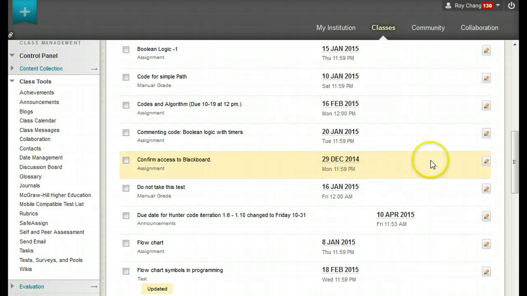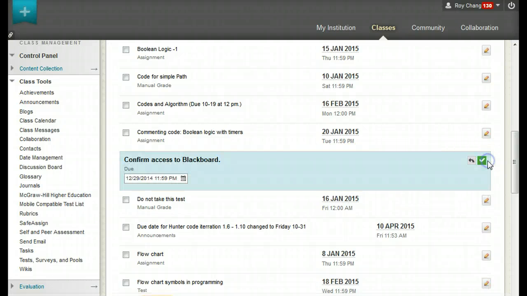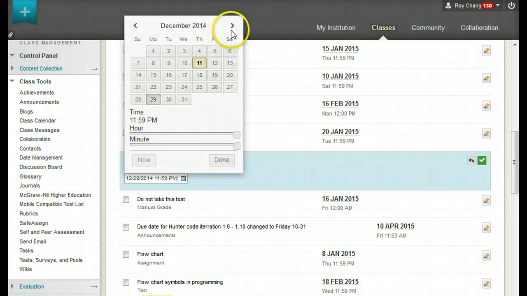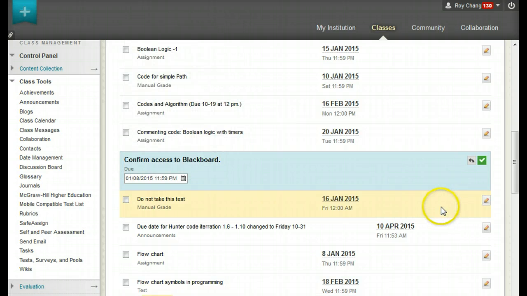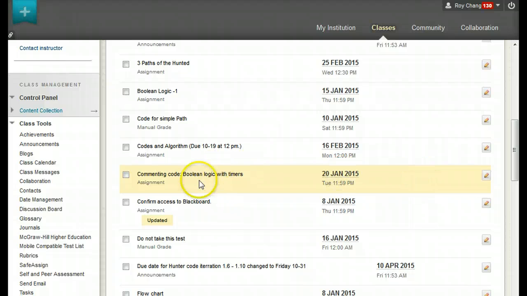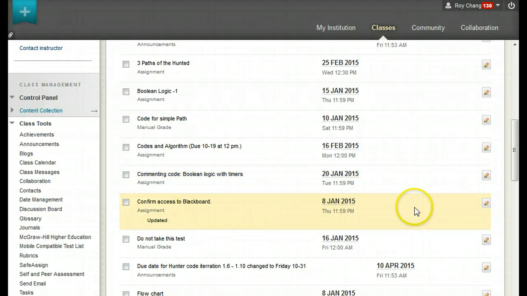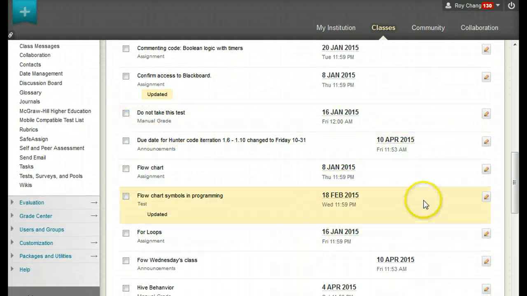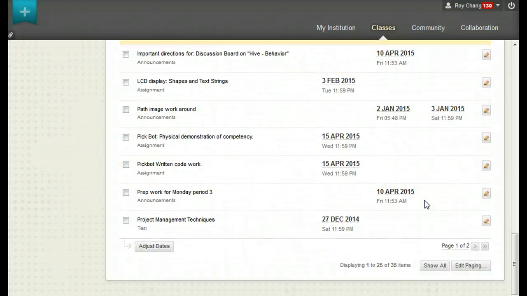Also, confirm access to Blackboard, I'm going to change by clicking the edit icon, and then the date function, and January 8th. Click Done, and then the green box with the white check mark to submit. We'll check that date, and there it is, confirm access to Blackboard, 8th January 2015. That's the general process by which we can adjust our dates.